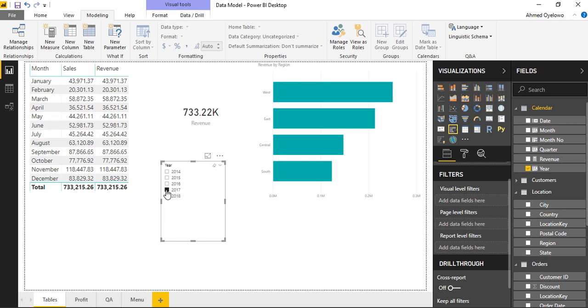So the current filter that is displaying this figure of 250,128.37 is when the region is west and the year is 2017. The filter that displays 52,981.73 is when the month is June and the year is 2017, while what displays this 733.22 is just when the year is 2017. So that is filter context.